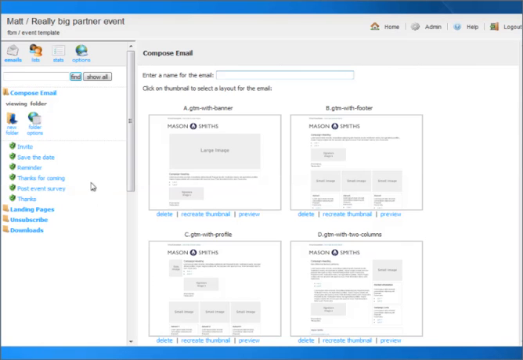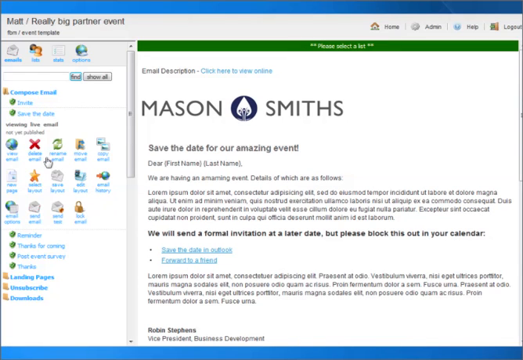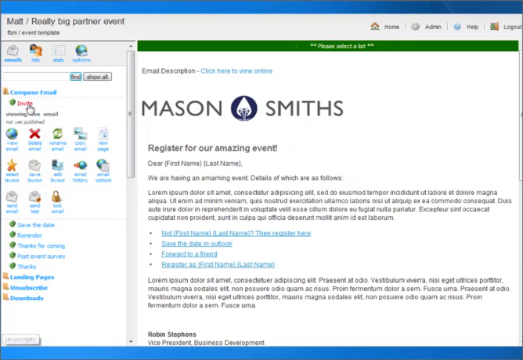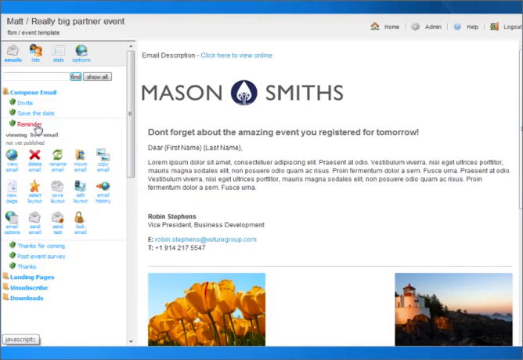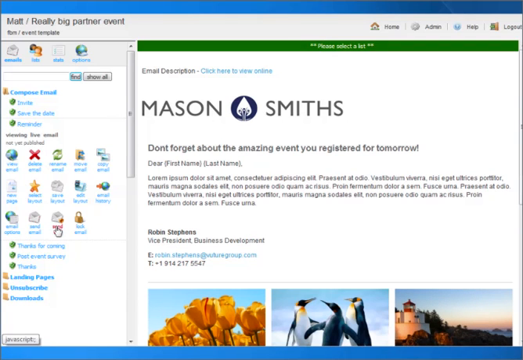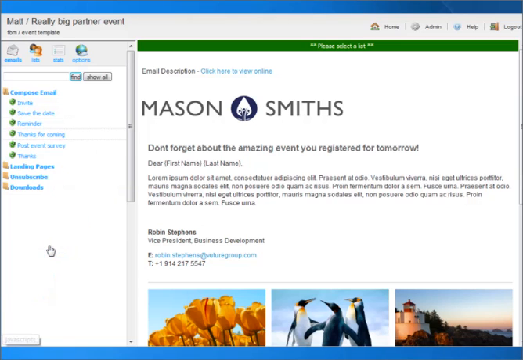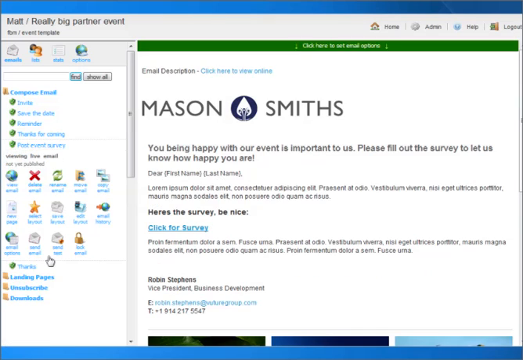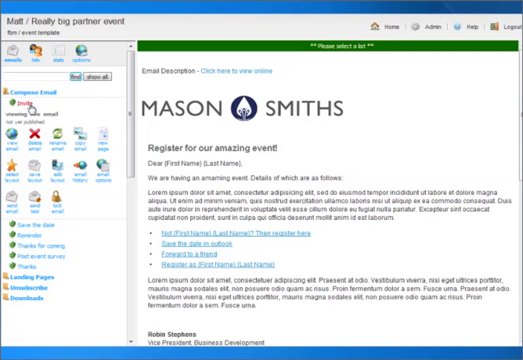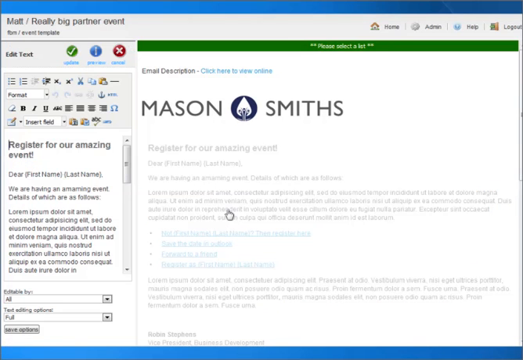Now, a template isn't just a single page in VX, it is everything that goes with that. So in this case, an event is going to have a save the date, the actual invitation itself, a thank you email once someone has registered, then a reminder that goes out the day before the event perhaps, a thank you for coming email with any materials that I want to make available, and then a survey asking people what they thought of the event. So today we're actually only going to send the invitation, but the idea is that everything else is there ready for me to customize and send.